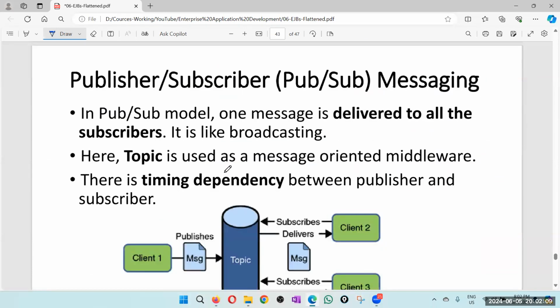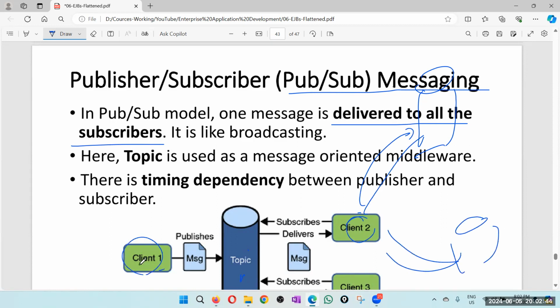The other possibility is publisher subscriber, pub-sub messaging. One message is delivered to all the subscribers. You can subscribe to topics, or many clients can subscribe to topics, or a client can subscribe to many topics as well. Say this client subscribes to topic 1 as well as topic 2, or maybe topic 3 also. And not only you, many clients are subscribed to a particular topic. Then when someone sends a message to the topic, everyone subscribed to that topic receives that message. So it's something like one to many, effectively many to many.